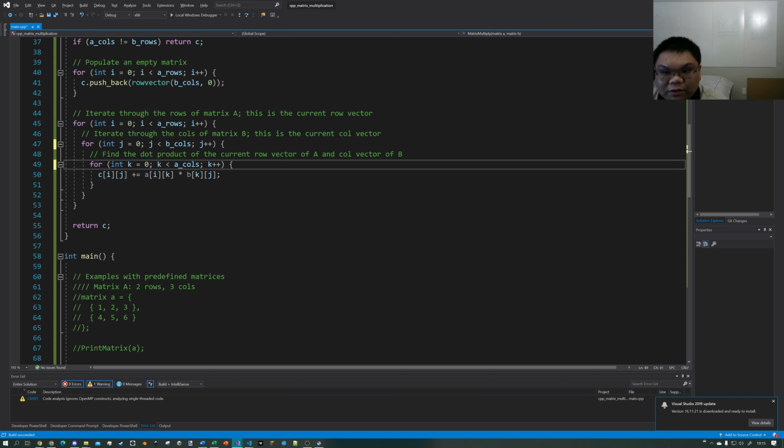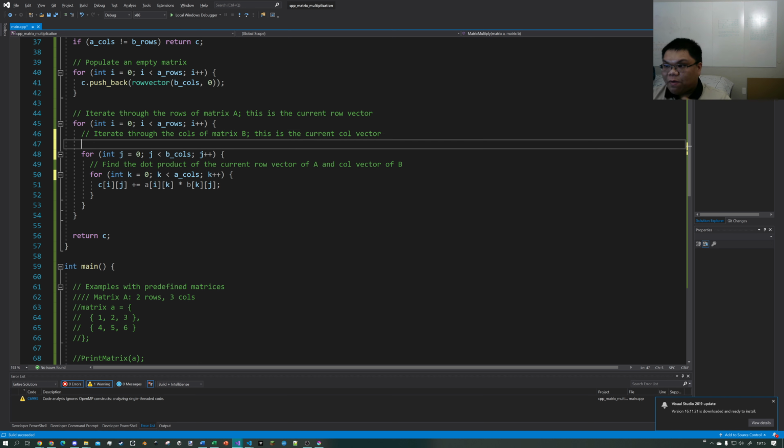Another way to do this is to recognize that the dot product calculation is its own for loop, and we just have to iterate. When we iterate through the rows of matrix A, we iterate through the rows of matrix B, and then we iterate through the columns of matrix B.